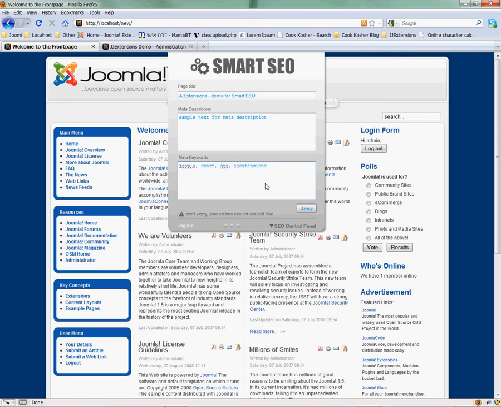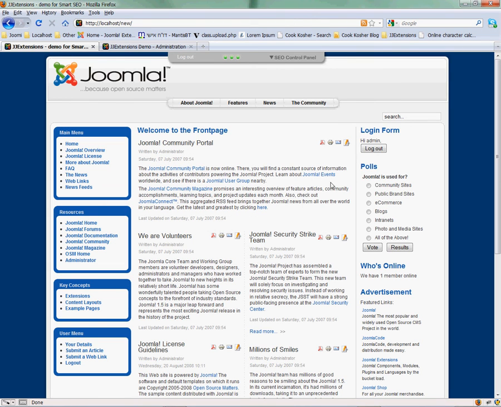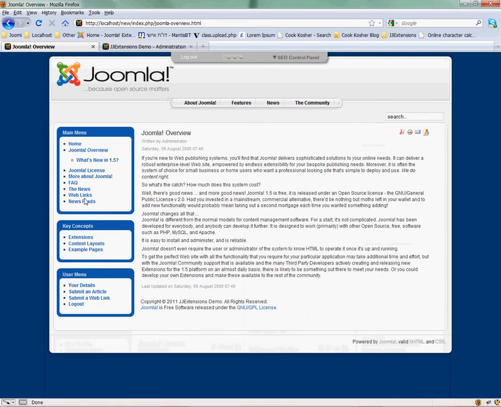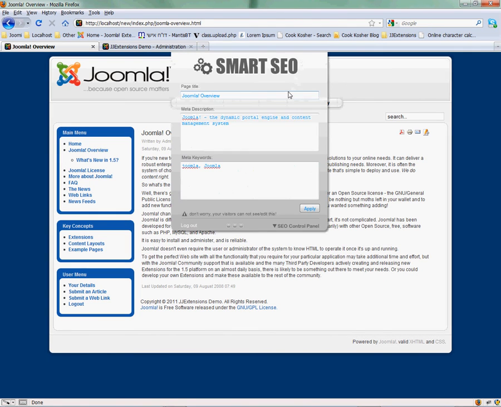Now, once I've done this, I can just click apply. The page will refresh, and I can see that the panel here now has these lights on. This allows me, while navigating my website, to know what information is missing on every page. For example, if I go to the Joomla overview page here, I can see that the panel doesn't have the lights on now, because this is a new page with different information that I haven't yet used Smart SEO for.